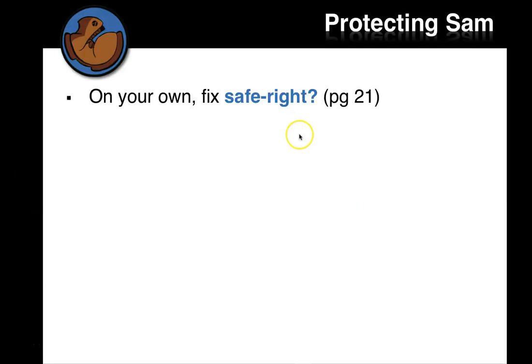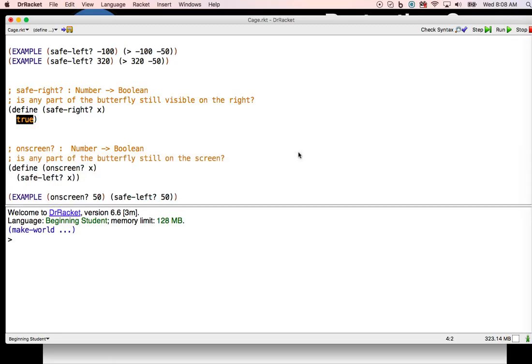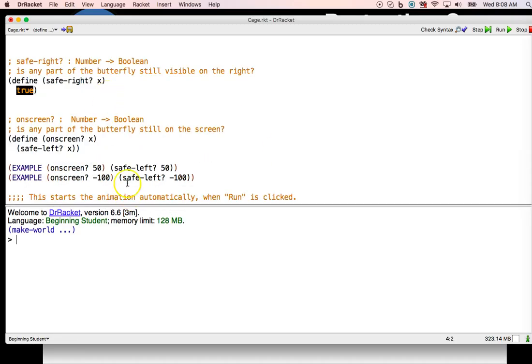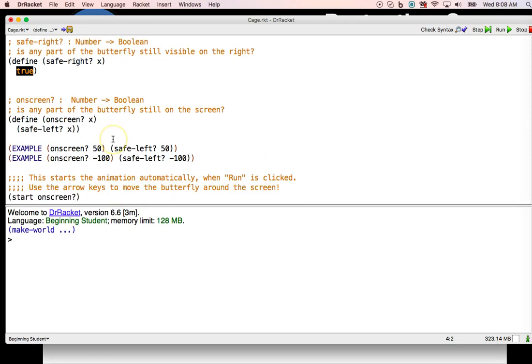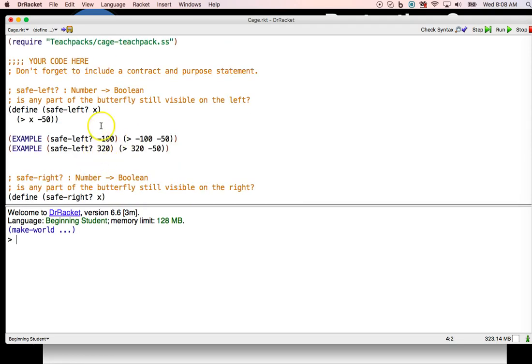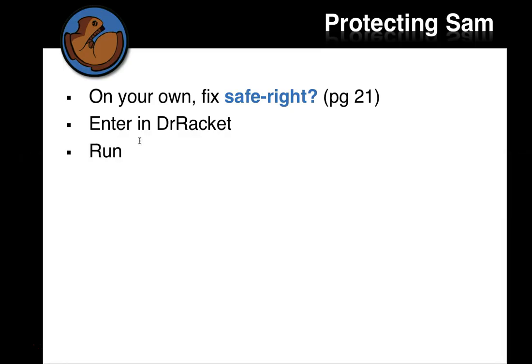All right, good. Now pause and enter your definition for safe right into your Dr. Racket code. Okay, pause and do that. Good. Run it. Make sure you don't get any problems with your examples, any test failures. If you have any trouble getting your test to pass, come find me and we'll fix it.